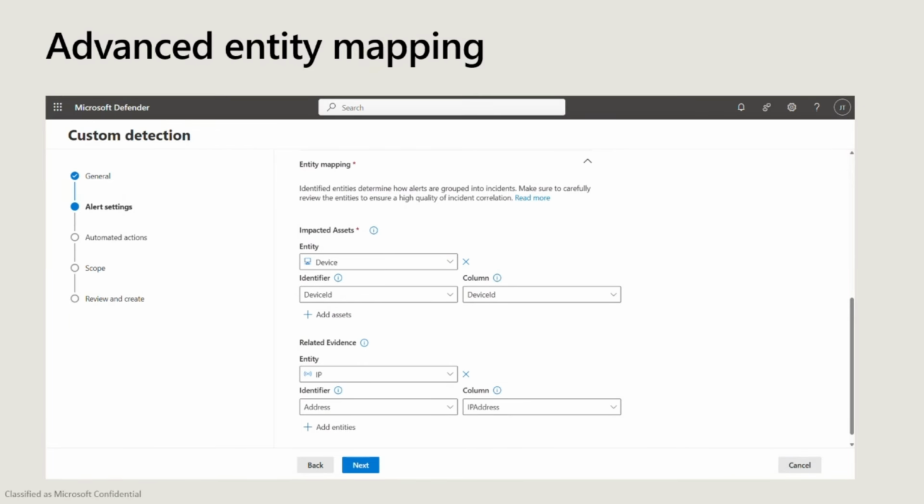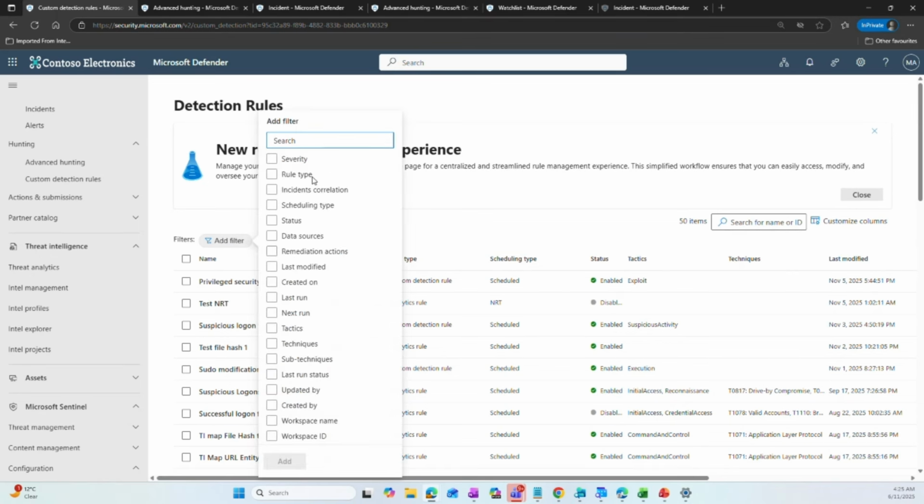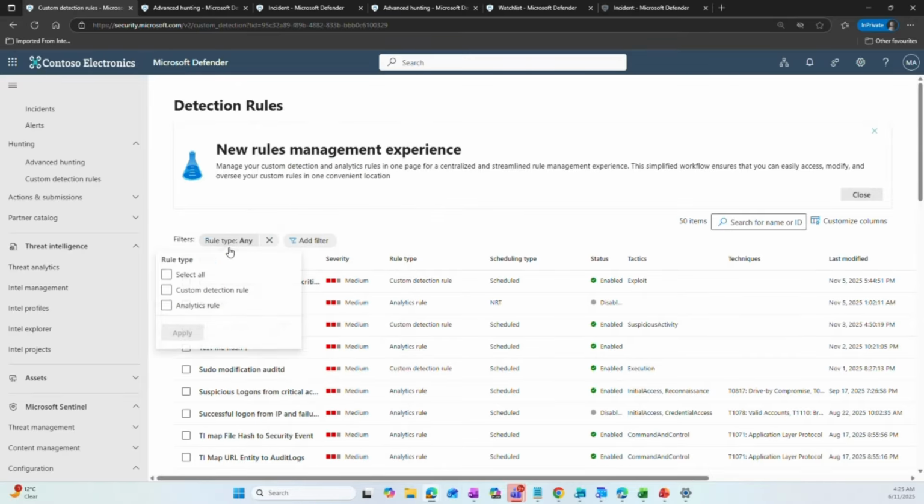I have prepared two rules actually. Let me get the information ready over here. Okay. First, I know I mentioned it earlier, but I want to quickly show you again. This is the unified rule list, which you will find under the custom detection rules menu over here. As I mentioned earlier, you'll be able to perform filtering. For example, if I want to filter based on the rule type, I'll be able to do that.